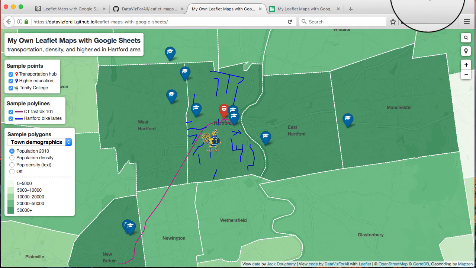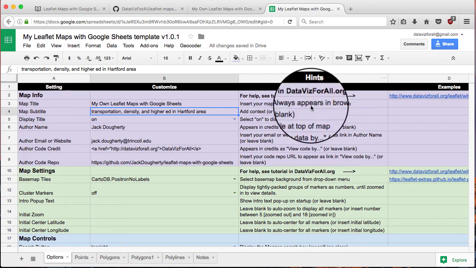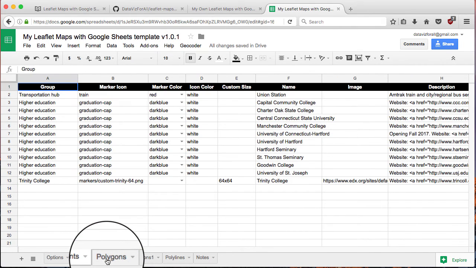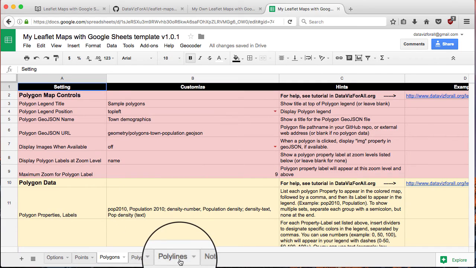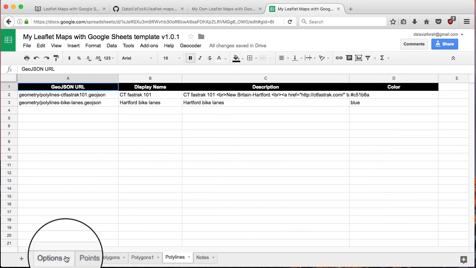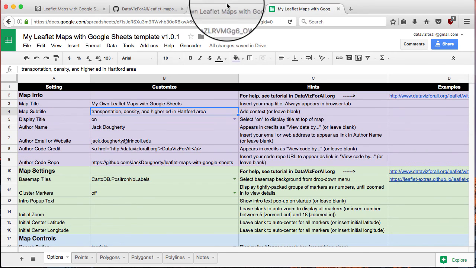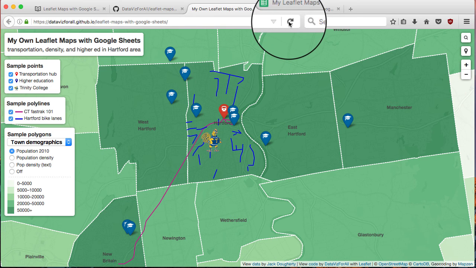Changes you make in the Google Sheet will transfer over, and you can change options. You can change map points, polygons, more than one polygon, and multiple polylines as well. Options is the main one to take care of your map settings, and read the tutorial to learn more. Always make changes and refresh.